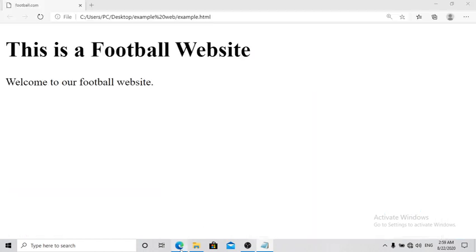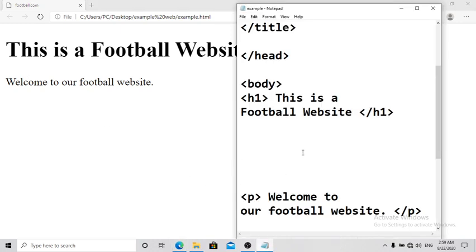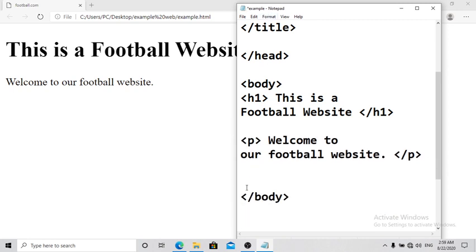We'll go back to our web browser and hit refresh, and as you can see, nothing happened, and that is because your HTML document does not recognize spaces that you put inside your Notepad or whatever text editor you are using. Okay, so how to create space between these two elements is to use the line break.